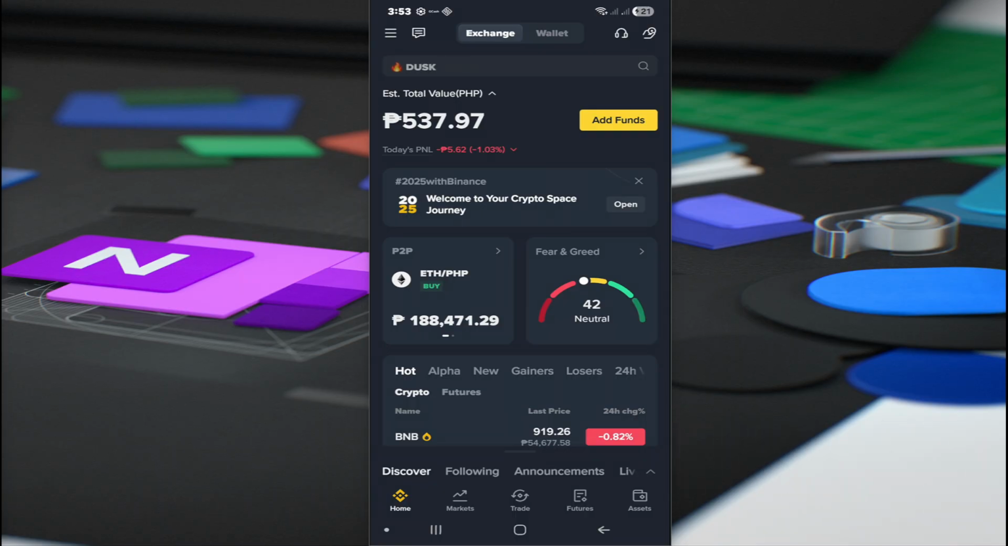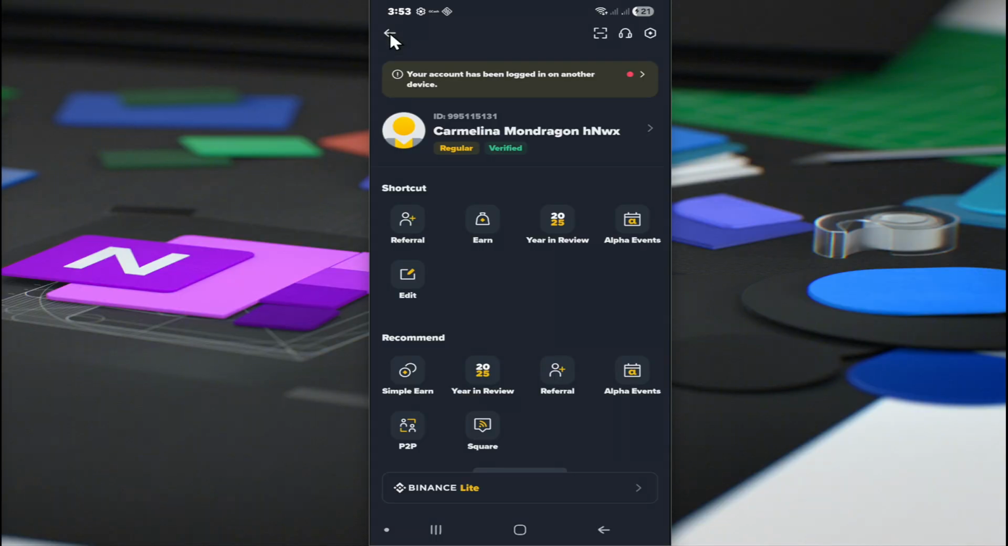Alright, so first up, make sure that your Binance app is up to date. Okay. Now, once that's up to date, open it up, and once you're in here on your dashboard, what you'll do is just go ahead over to the top left, tap on the three horizontal lines. Now go ahead and go to the top right, tap on the gear icon.